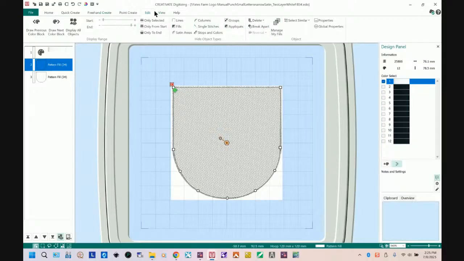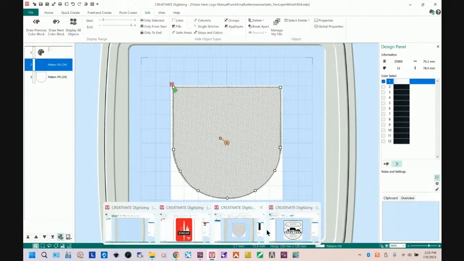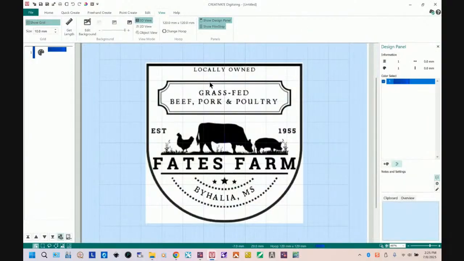So let's go back up here and go to the next color. And all I'm doing is in the edit tab using draw previous, draw next. It's checking on the color I'm looking at and checking off the color I'm not. Now, another thing you may notice with this one, even though my artwork, so I'm going to go back here to the artwork, really is only two colors.